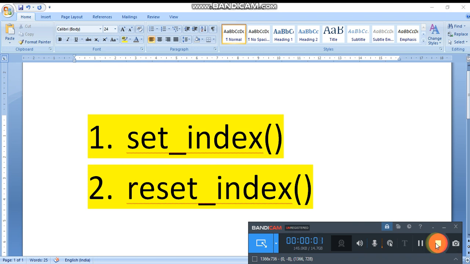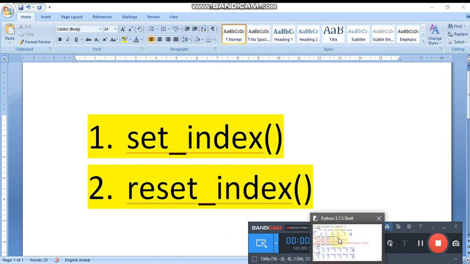Good morning, students. Today I'm going to discuss two methods in Python pandas that are related to the data frame. The first one you can see here, set index value. Second one is reset index value. So let's go. We will see one by one.